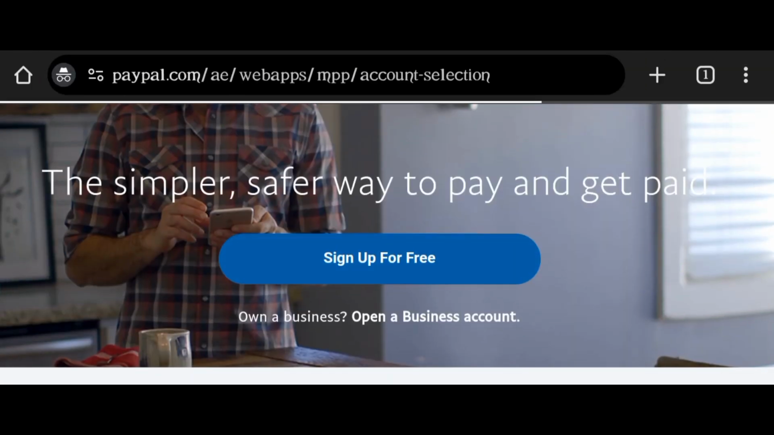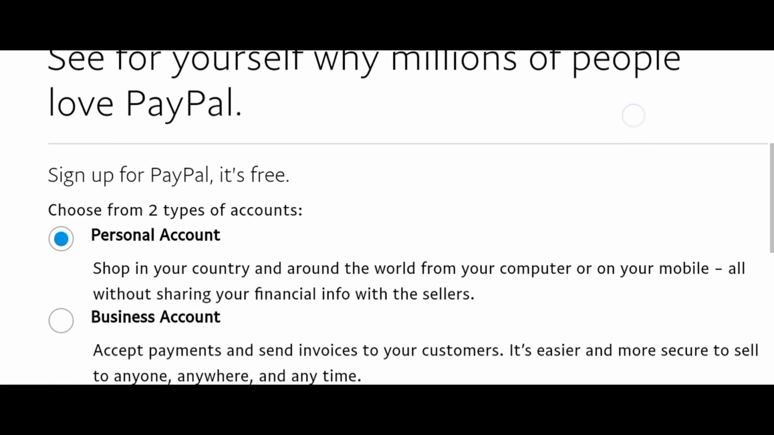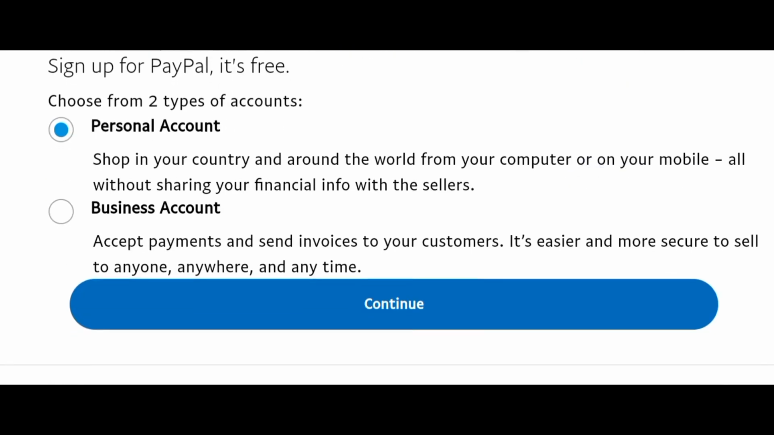Just tap on sign up for free. Immediately you tap on it, you are going to get a page just like this. Once you reach a page like this, scroll to the bottom of the page, and now we have sign up for PayPal.